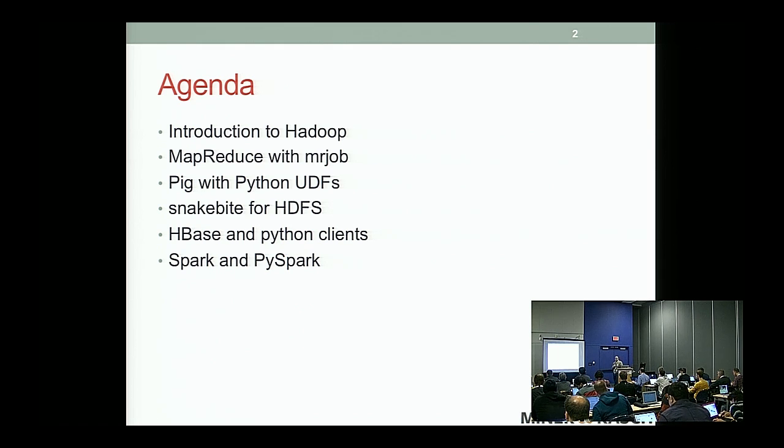And then I'm thinking we're going to take this break. So we have 90 minutes. I'm going to try to get those first two bullet points done in the first 90 minutes. And then we have Pig, which is a Hadoop-specific programming language. And we're going to talk about using Python user-defined functions. We're going to talk very briefly about Snakebite.